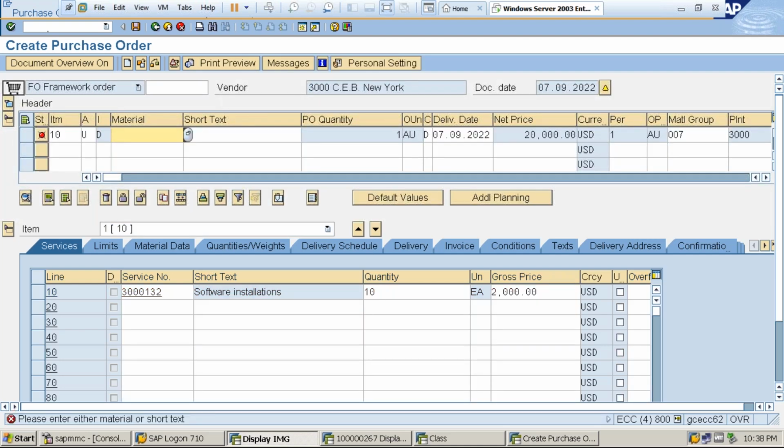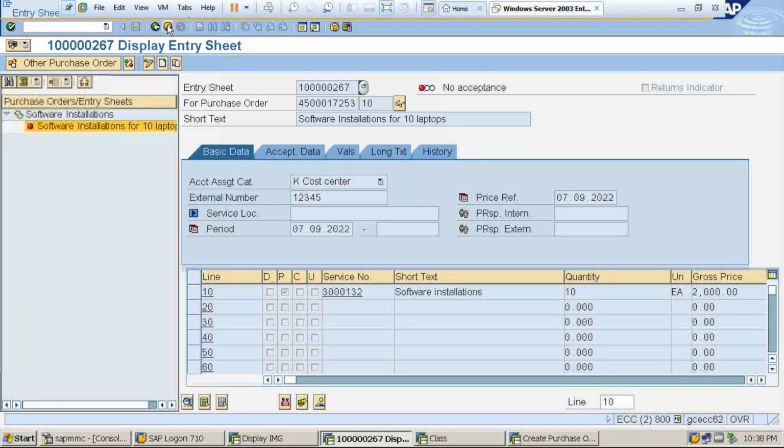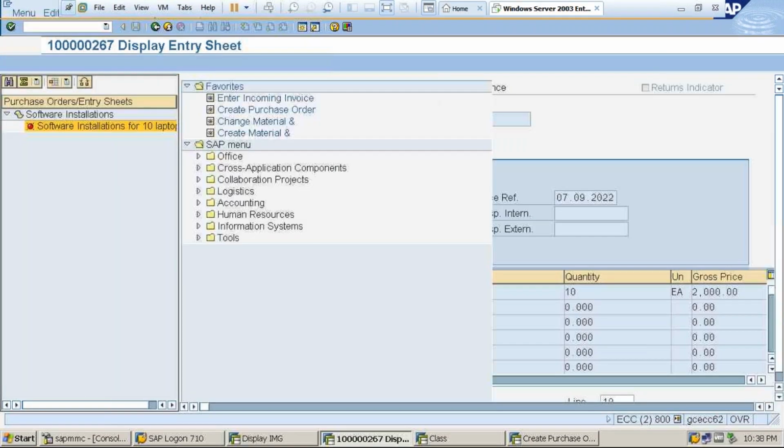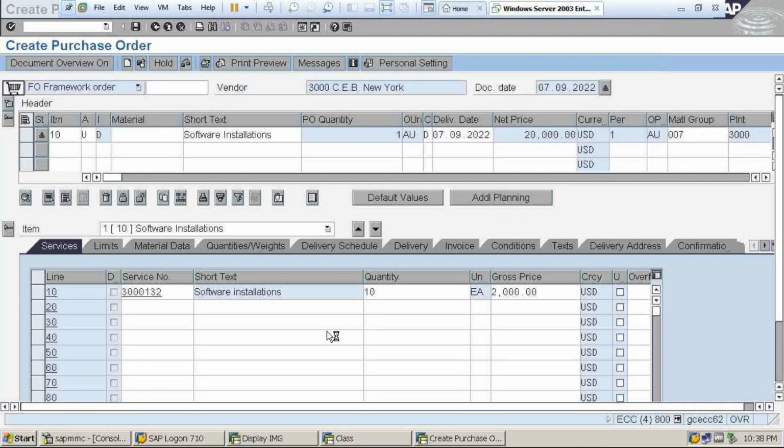Here we need to enter the short text but not the material number, right? So here I'm giving the short text, software installation. I'm trying to save this service PO. After this service PO, we need to create the service entry sheet, SES, but not the GR.